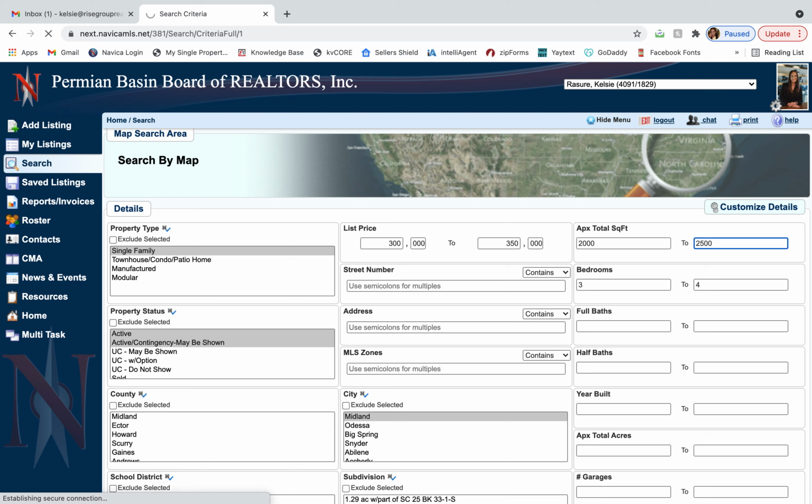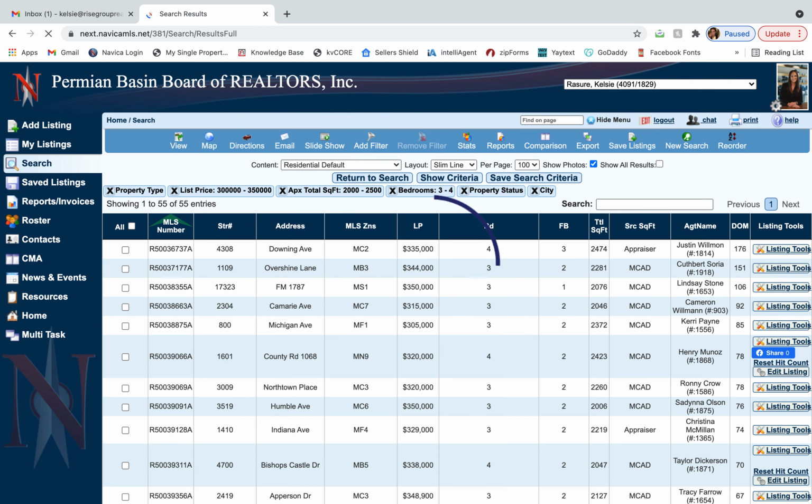Obviously, I could get into it a little further: school district, acreage, subdivision, whatever. However, that does limit you a little bit, so I try to keep it a little bit more broad so that we don't miss anything. But with this search here, again, the price, square footage, bed bath count, in Midland, and then of course active, we resulted in 55 different entries.